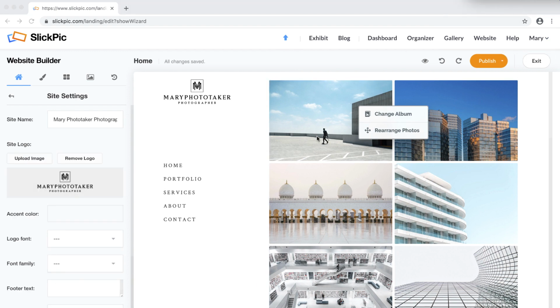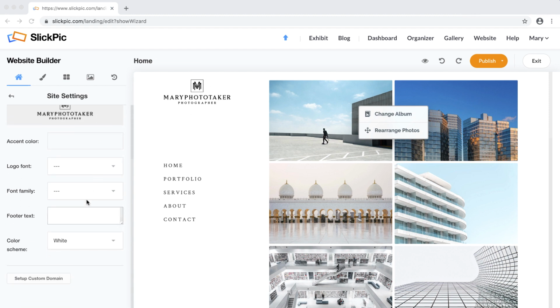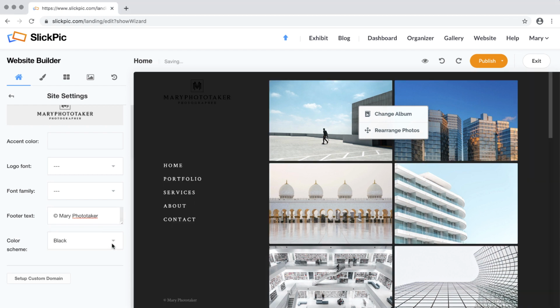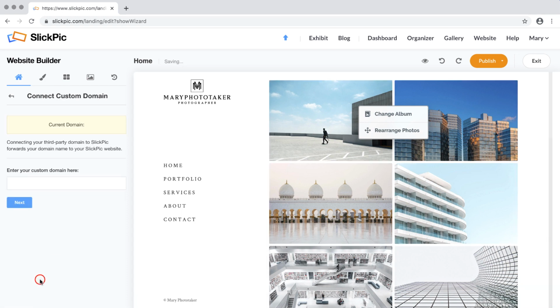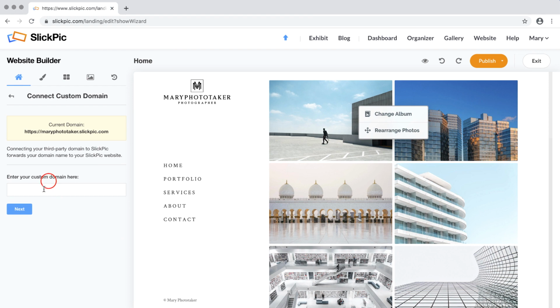Now you can see the image uploaded here and on the page. Now, let's add copyright info to the footer, and you can see it displayed at the bottom of the page. You can change the site color schemes here. And if you want to set up your custom domain, just enter it here and follow the directions.